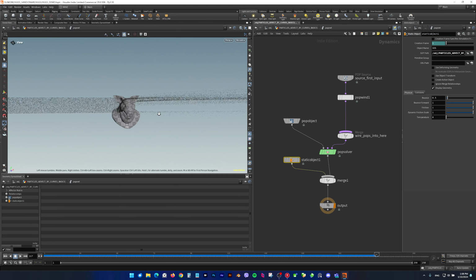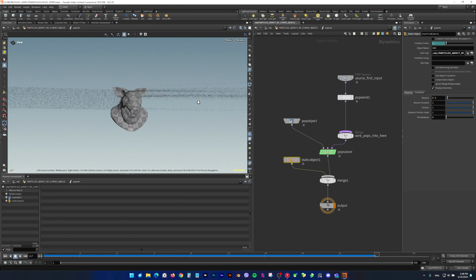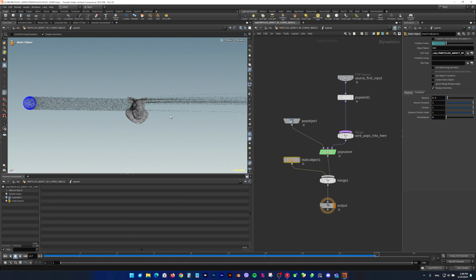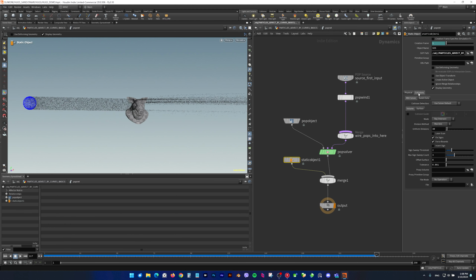So how can we see what this volume representation of the collision object looks like? It's quite easy. When you get to the collisions, RBD solver, we should first pick volume collisions, which is my preferred method for collision evaluation.